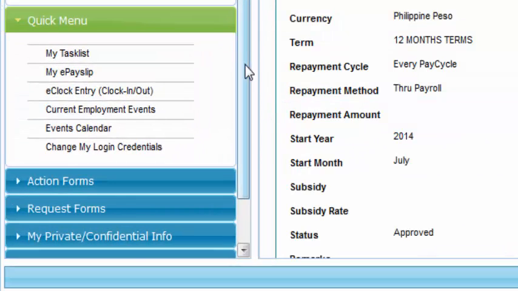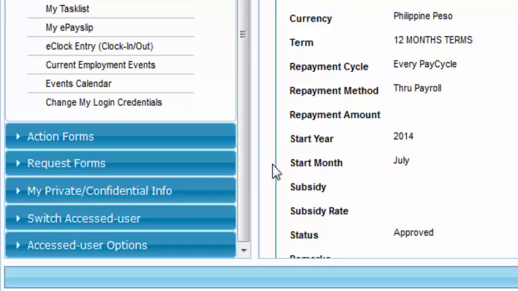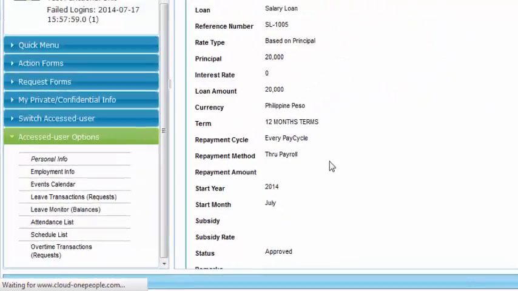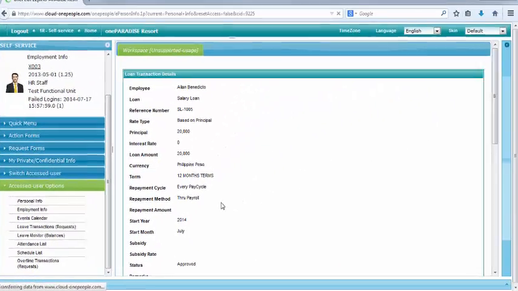Access user options include viewing of your personal and employment information, events calendar, leave and OT transactions, leave balances, attendance, and schedule list. To view your personal information, click on the personal info link and the page will show on the workspace.